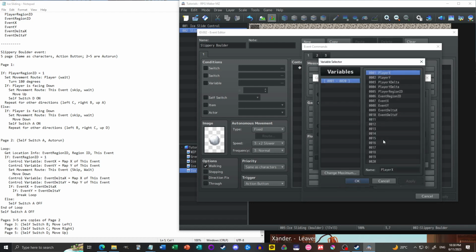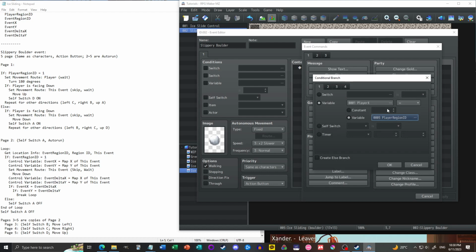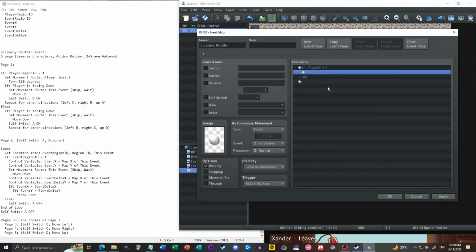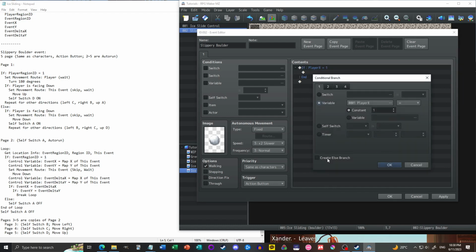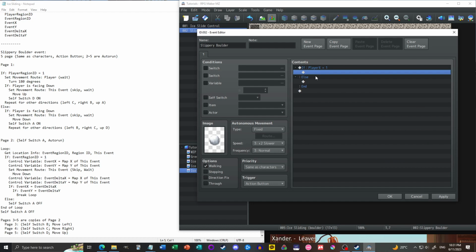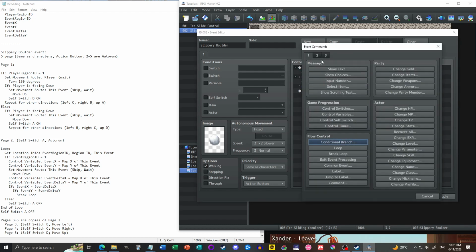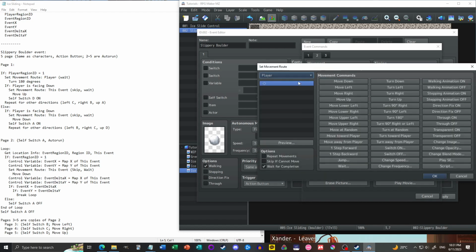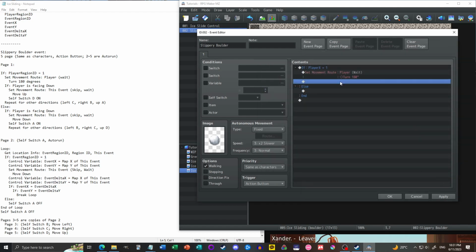conditional, if the variable player ID equals 1. So is the player on ice? If it is, then we're going to turn the player around. Set movement route for the player. Turn 180 degrees. And we will wait for that to be finished because that's going to be important for what we're doing next.